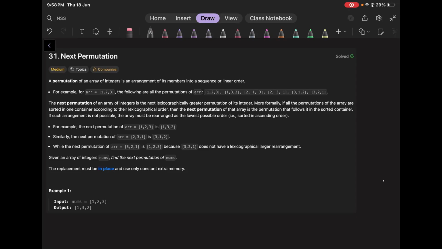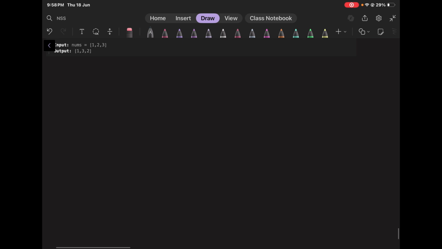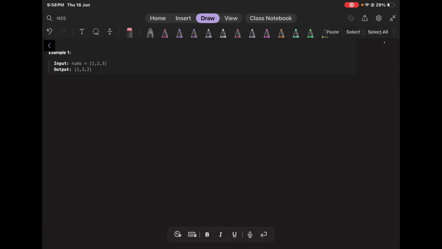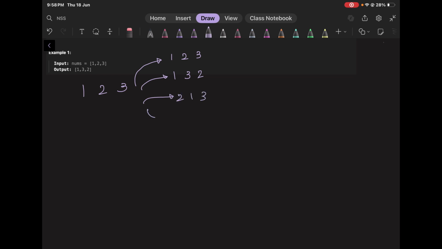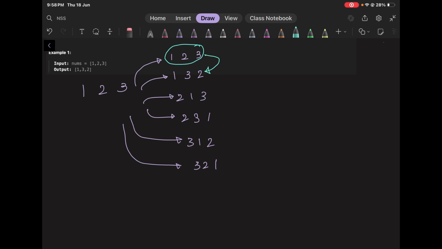Question 31, LeetCode next permutation. So assume we are given numbers 1, 2, 3. So the total permutations will be 123, 132, 213, 231, 312, 321. Okay. So if somebody says what's the next permutation of 123, I report 132.